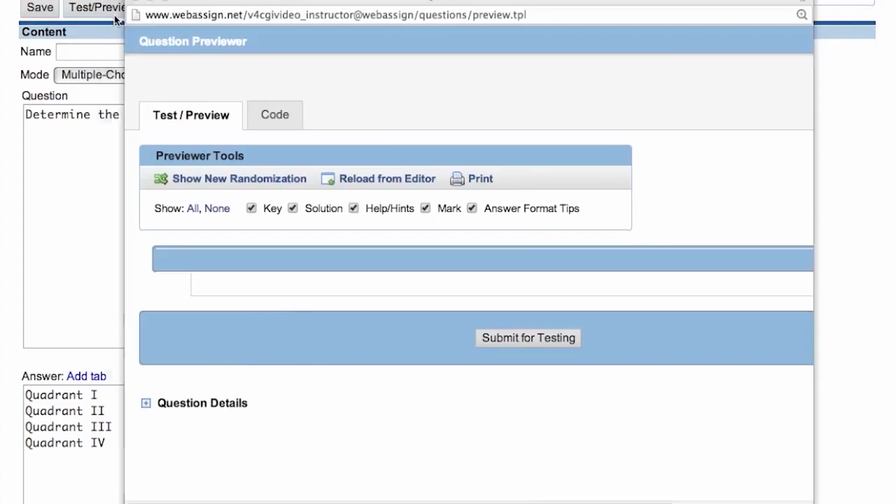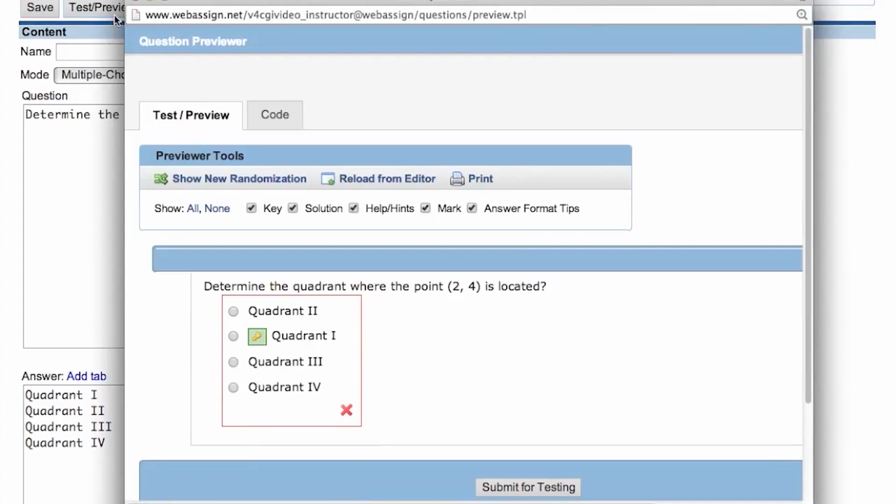Let's go ahead and test preview our question. You can see the instructions and the vertical list of answer choices. You'll notice that the position of the answer choices is automatically randomized. If we select quadrant 1 and submit, we get the green check. And if we select something else and submit, we get the red X. If we click on the Show New Randomization button at the top left, our answer choices automatically shuffle with each new randomization. This is now a fully formed multiple choice question.